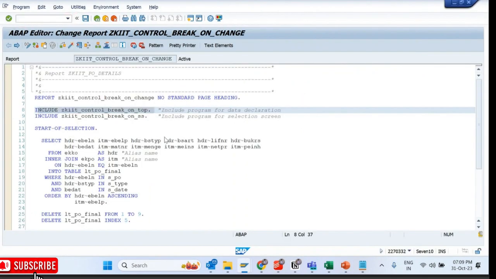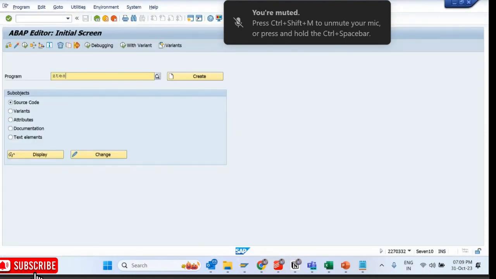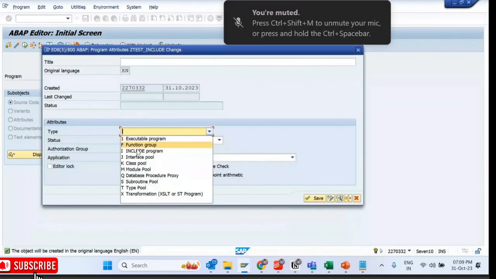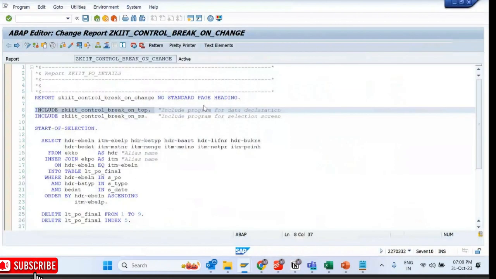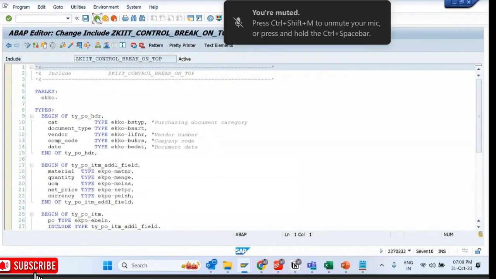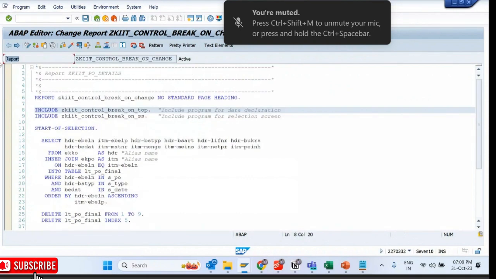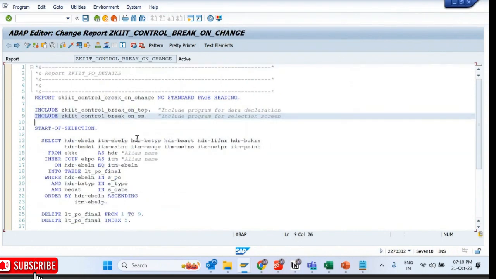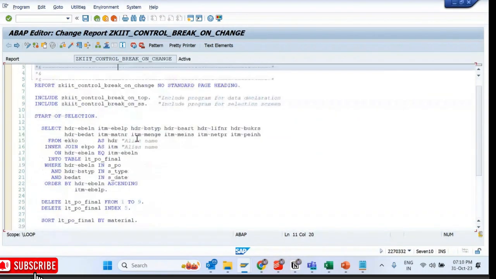So if we go to SE38, Z paste, create. And here if I go to type, previously we created the executable program. There is another type, the include program. We created two include programs, but we created them from here. If you go here, at the type you are able to see it is include. Here the type is report. Report means executable program. Is it clear, guys, what is an include program? Yes, sir.